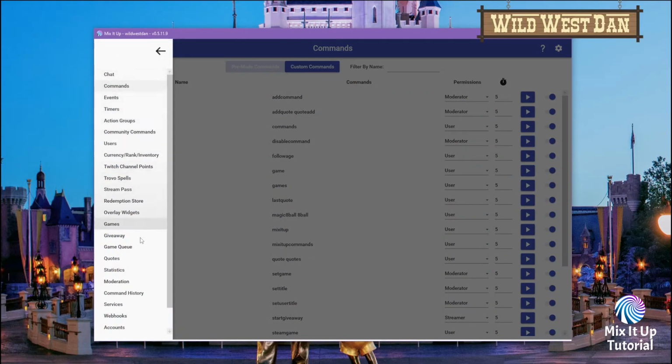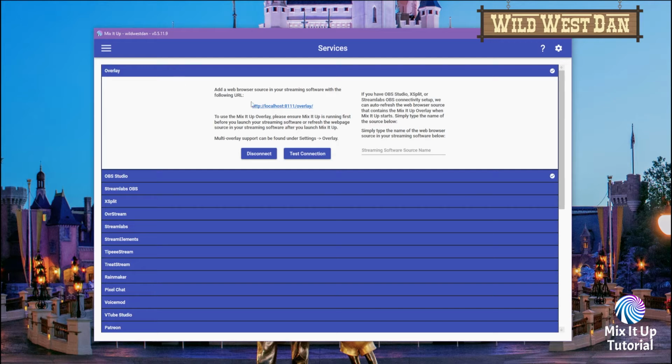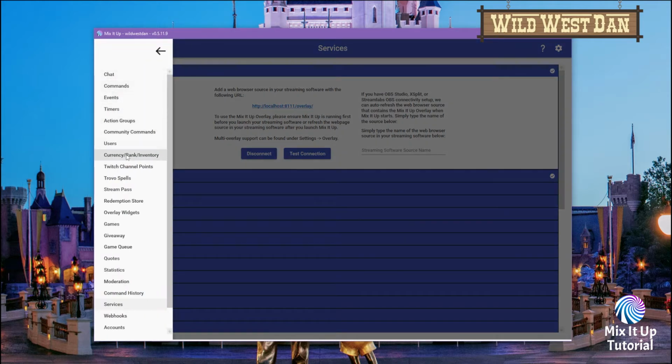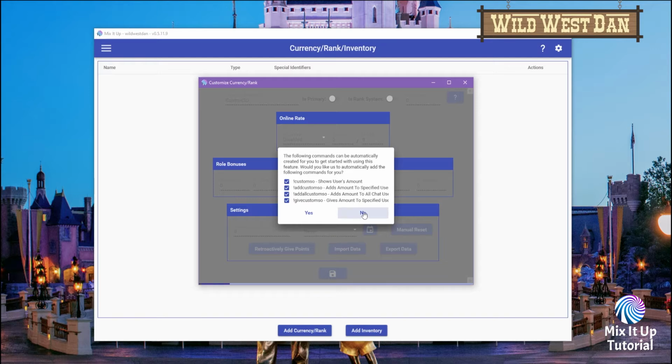First, make sure that you have your overlay enabled in your Services tab and that you have added the overlay as a browser source in your streaming software. Remember to open up Mix It Up first before your streaming software so your browser source will work properly. Begin by opening the Currency Rank Inventory page. Create a new currency. I'm going to call it Custom SO, but you can call it whatever you want. Turn off Is Primary and disable Online Rate, so the amount people have can only be adjusted by you. Save that, and I'm going to decline the pre-made commands.